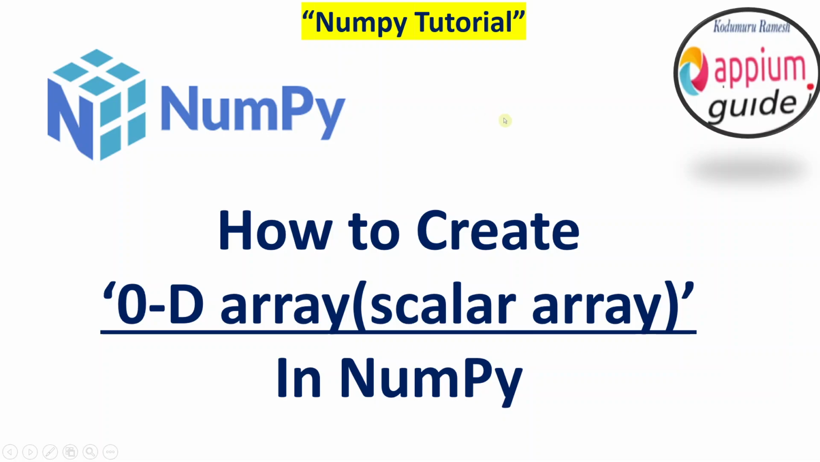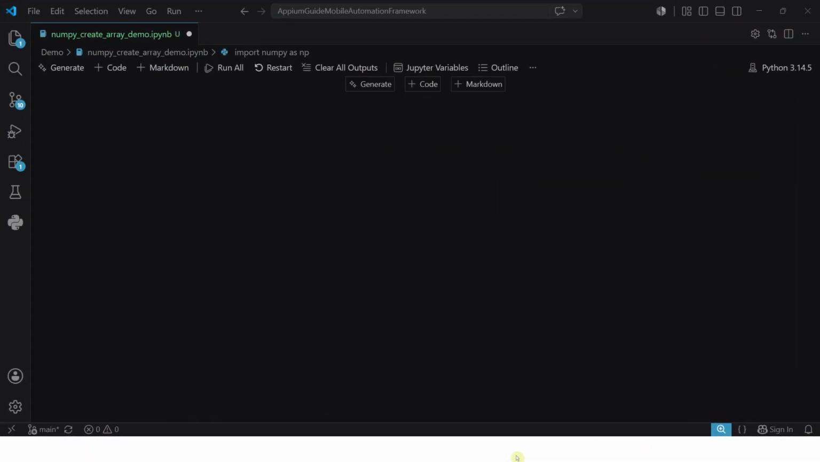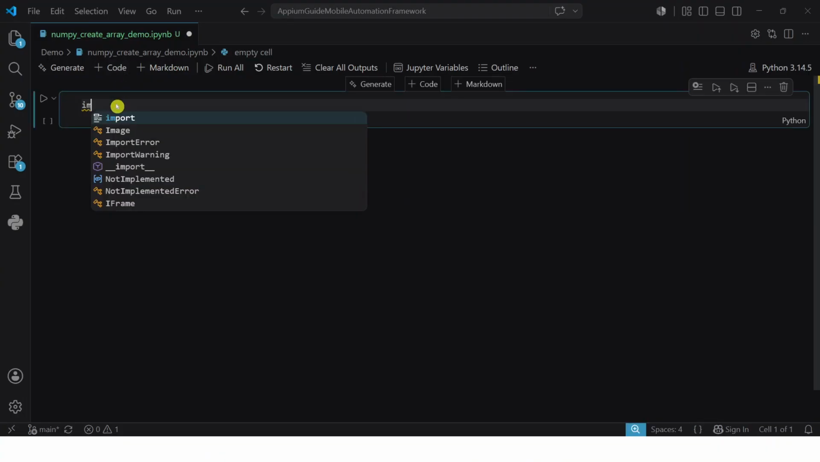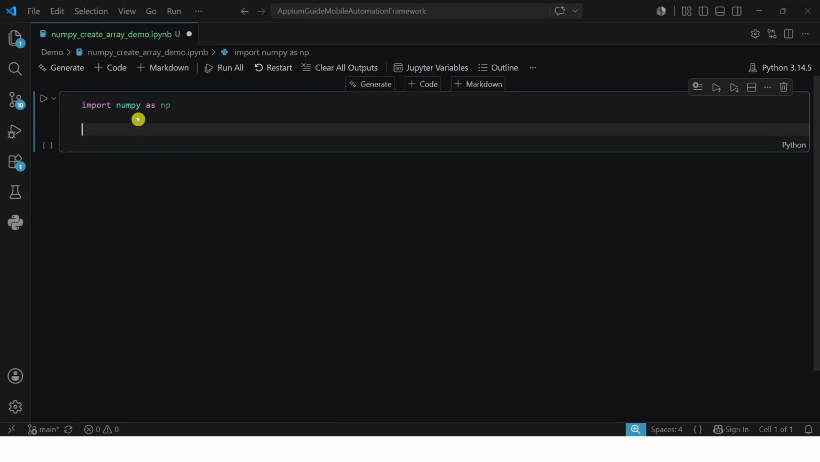As a part of our NumPy tutorial, in this lecture, we see how to create a zero dimension array or a scalar array in NumPy. For demonstration purposes, I use the VS Code Jupyter notebook and we'll add a new code cell here. First, we need to import NumPy as np.